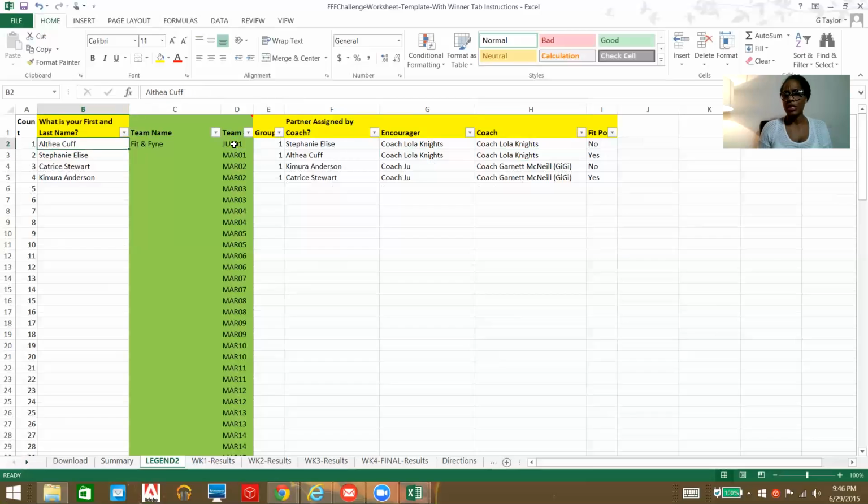So then Althea's partner is Stephanie Elise. We're going to make sure that we type it the exact same way that it's typed up at the top. So Fit and Fine. And she also is a member of July 01 in group 1. And her partner is Althea Cuff. Her encourager is Coach Lola, and her coach is Coach Lola. And you just go down and put all the teams in just like this.